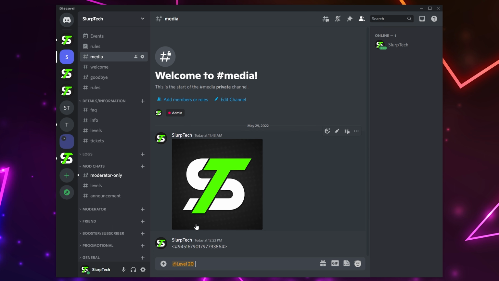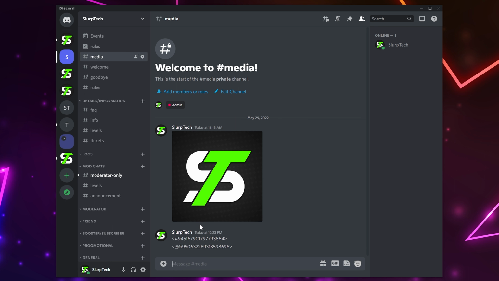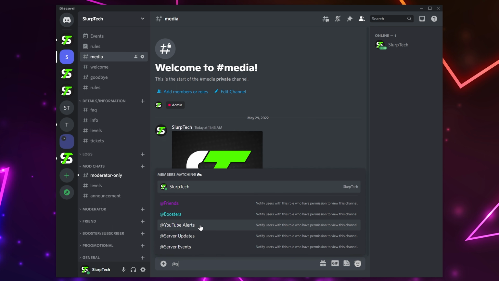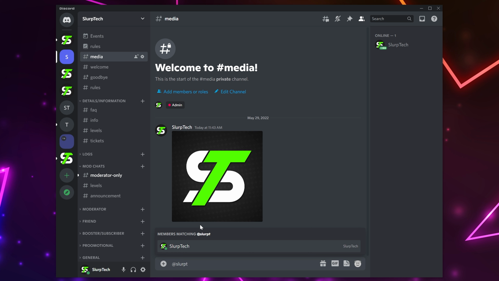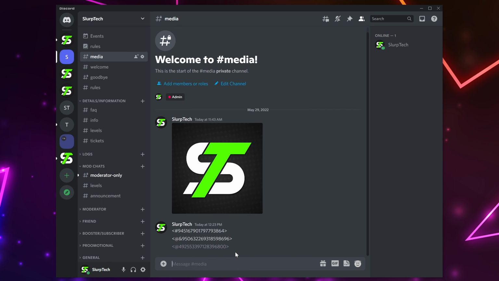For roles, type an at symbol and select the role. Go to the front and add a backslash. Send the message to get the role ID. For user mentions, type an at symbol, then the username. Select the user. Add the backslash to the front and send the message.